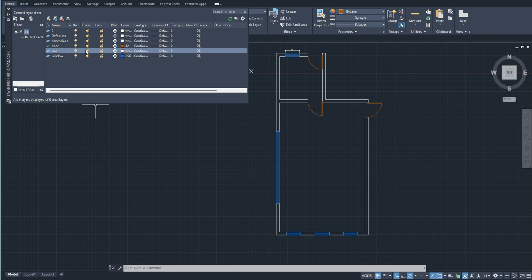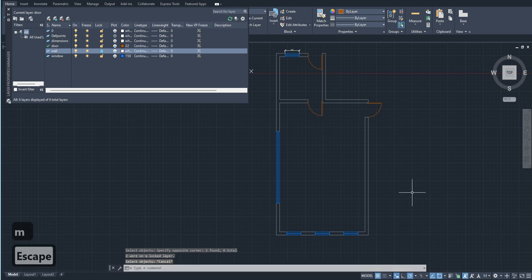The next thing is lock. For example, I just locked my walls. What happens with this is that we can still see what's there in the layers, but we cannot change it. For example, I select it and I try to move it, it's not happening. So that's what lock does.